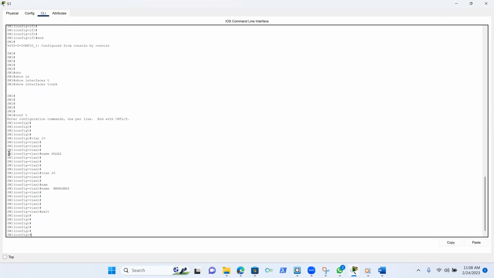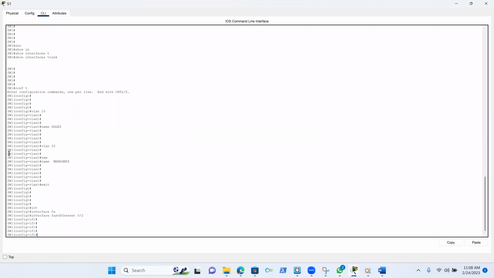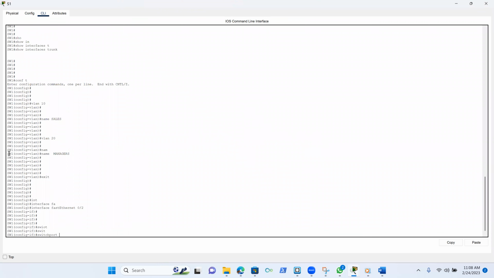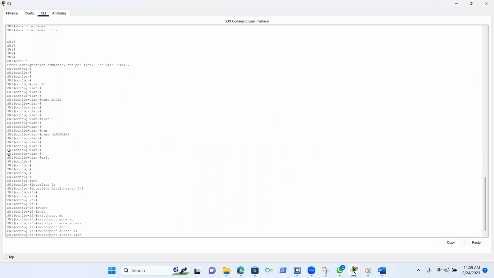Check it out. Now we could do interface FastEthernet 0/2, switchport mode access, and then switchport access VLAN 10.